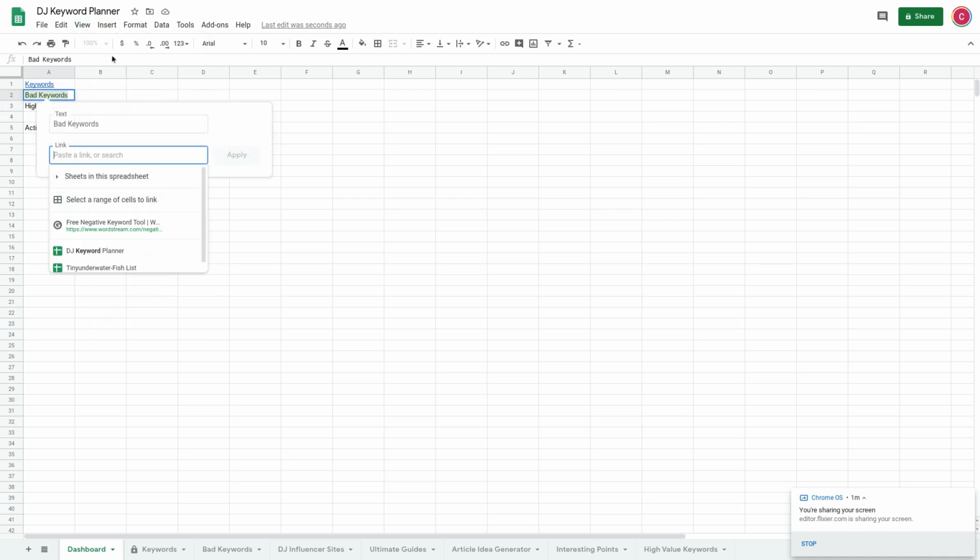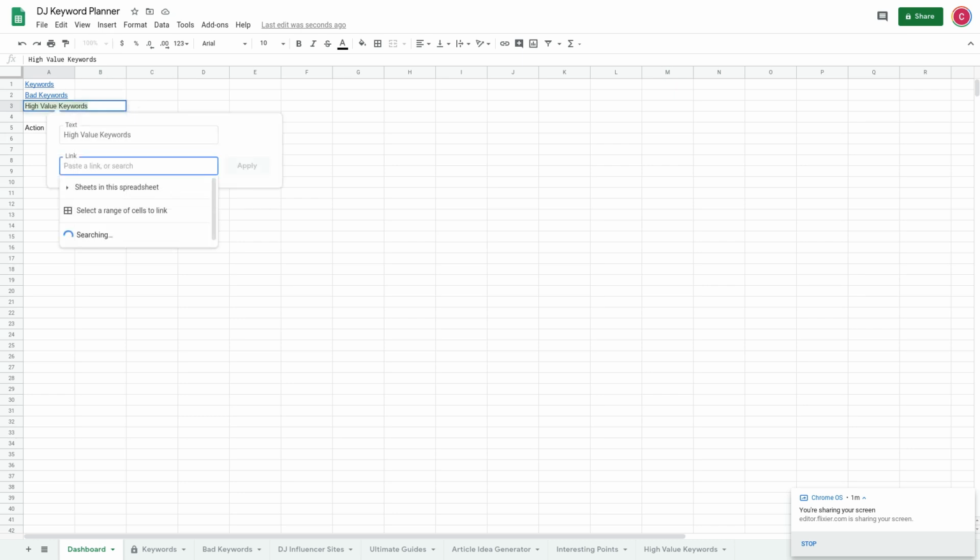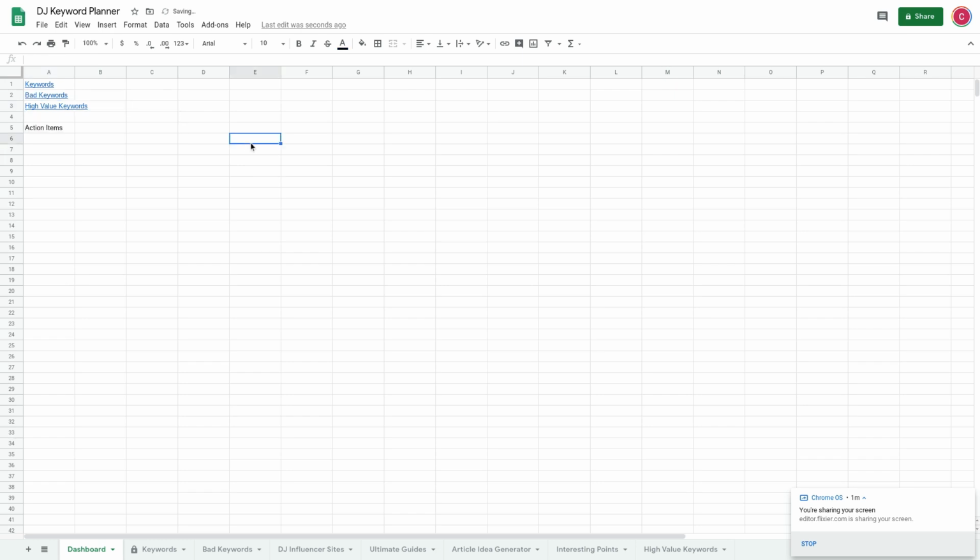So we just go to insert, link, and then we drop down sheets in the spreadsheet, and then we just select the one we want and hit apply. Or we can hit Control and K and it'll pop up. We drop this down, and then I just find the one that I want and select it and hit apply.